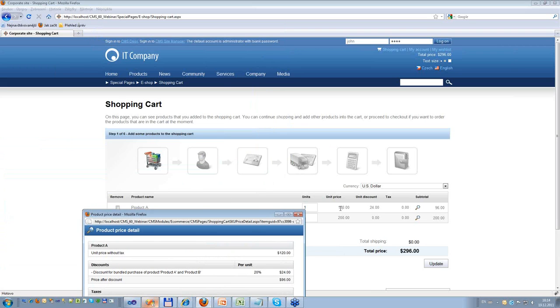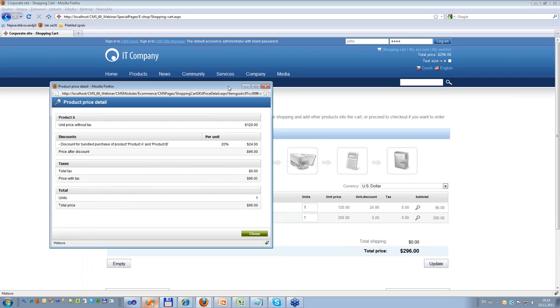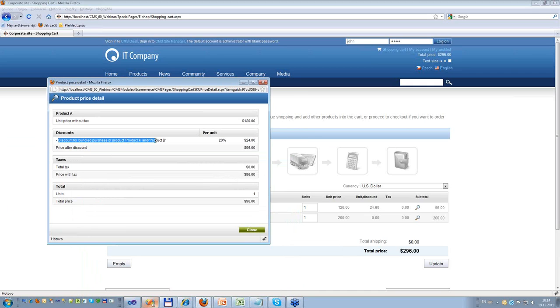My base price was 120, but the unit discount is 24 because of my custom discount. This is the text I've written in my custom code, and this is the value of the discount, 20%. As you can see, it's 20% of the modified price after another customization. So both customizations work, of course.